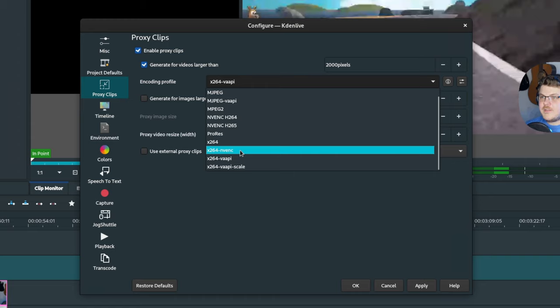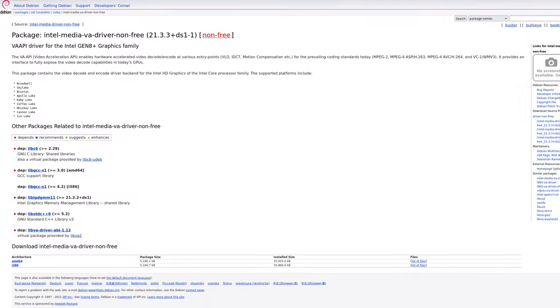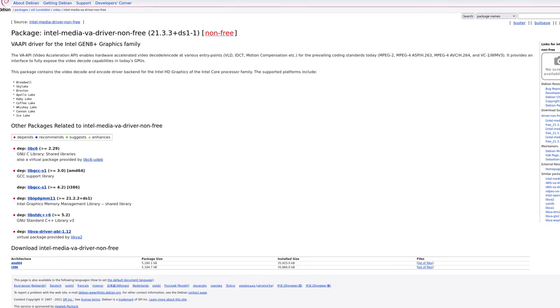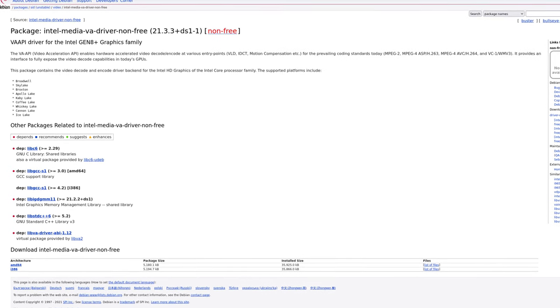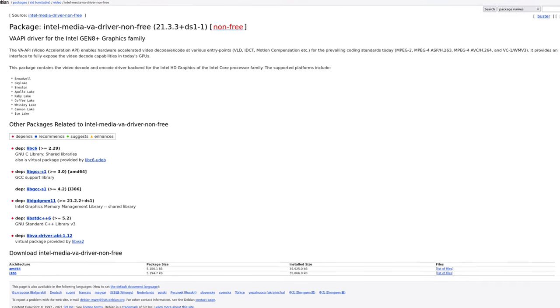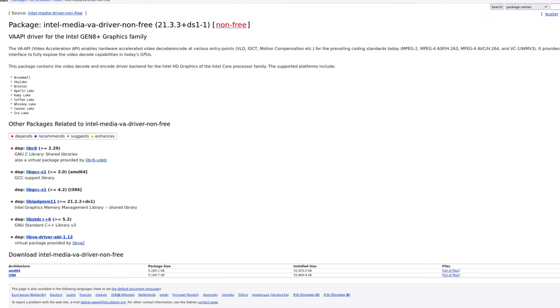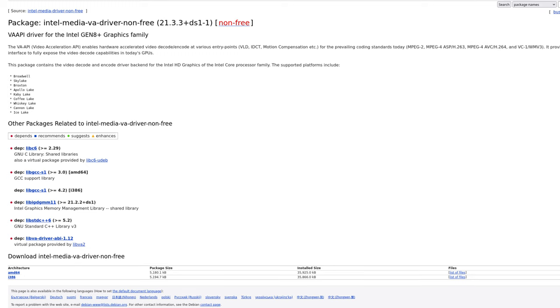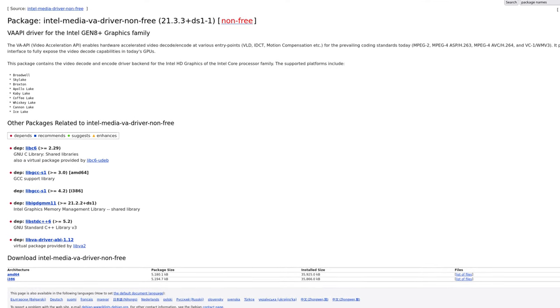But be warned, if you want to use VA API to accelerate your proxy clip or rendering performance, with 8th gen or later Intel CPUs, you have to install a proprietary driver, the Intel Media VA driver non-free package, in order to enable VA API support.